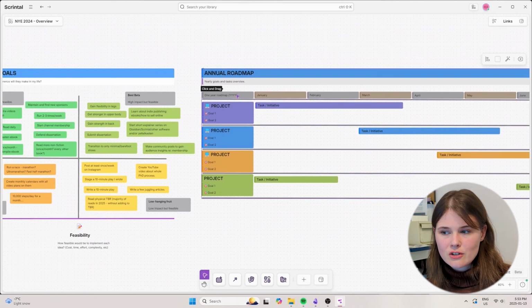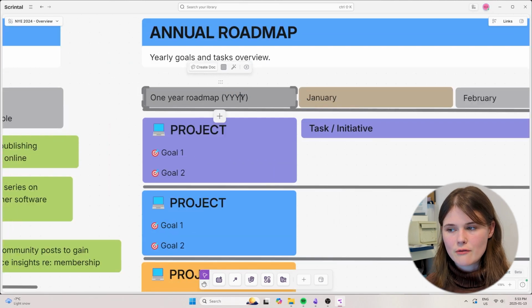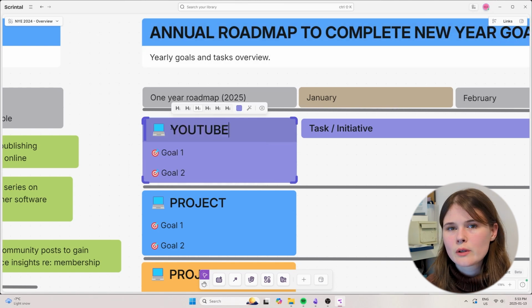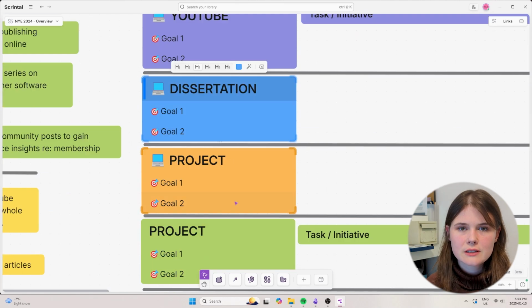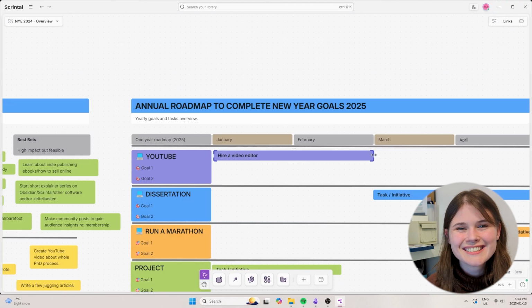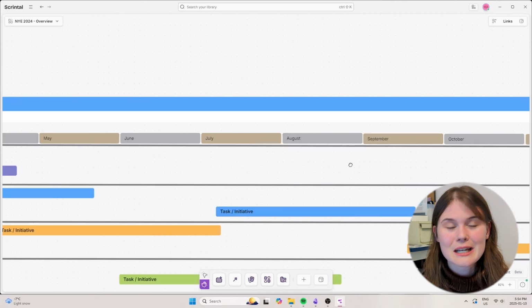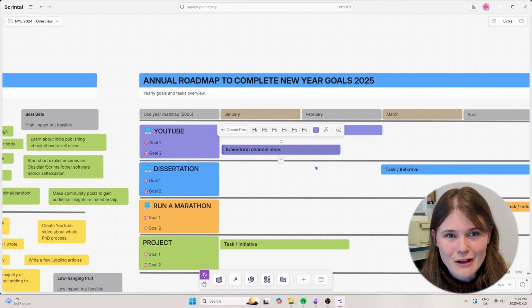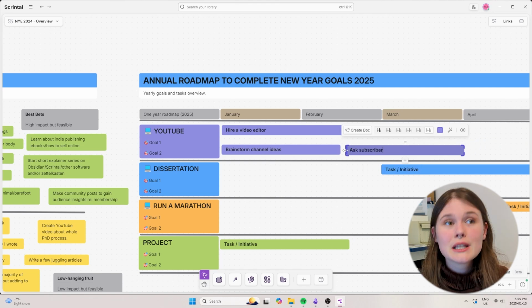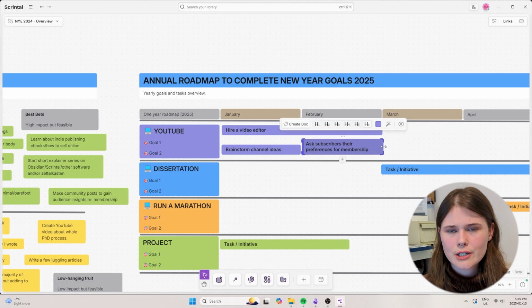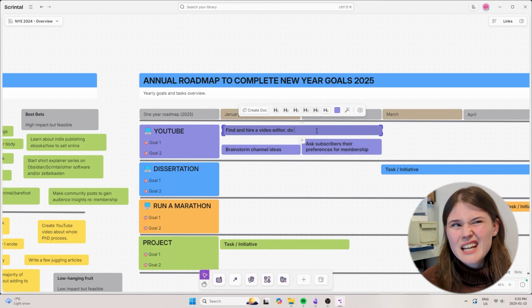When you open this template in Scrintal, there are 4 projects that it offers you, and then different tasks and initiatives along the sort of monthly calendar. I ended up only going with 3 projects, specifically my YouTube content creation, my dissertation, and running a marathon. Yes, it was low impact and low feasibility on my prioritization matrix, but sometimes you just gotta do something for yourself, you know, and running makes me feel so good. Plus, I wanted to see if this seemed feasible alongside the other things, YouTube and dissertation, and seeing them laid out next to each other actually does kind of help.